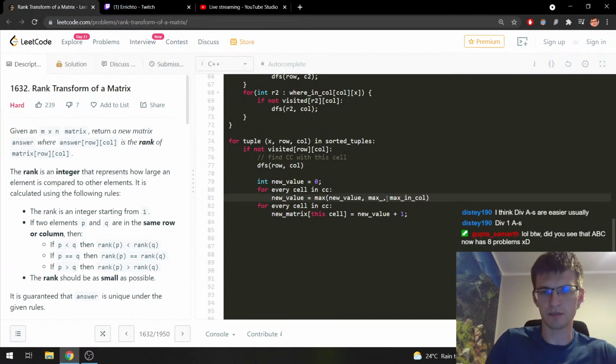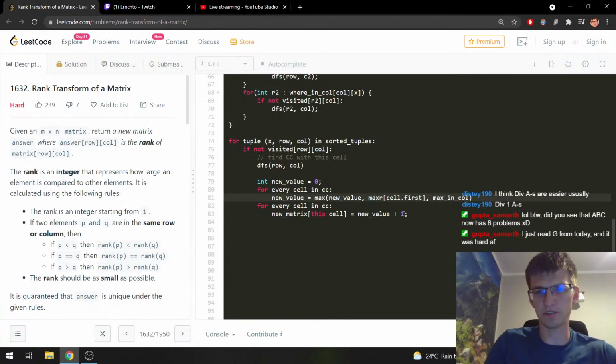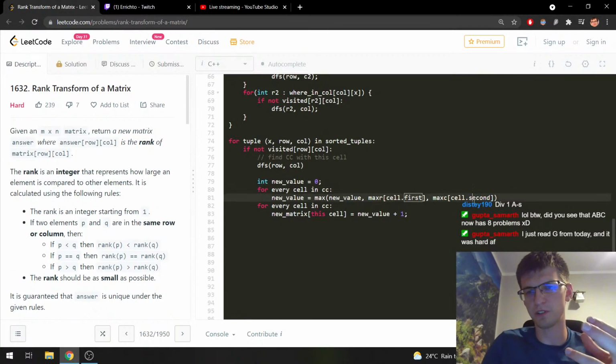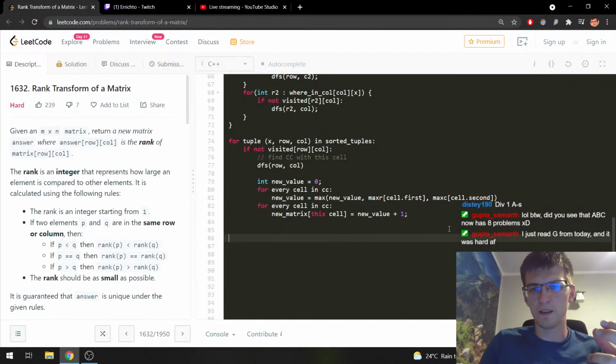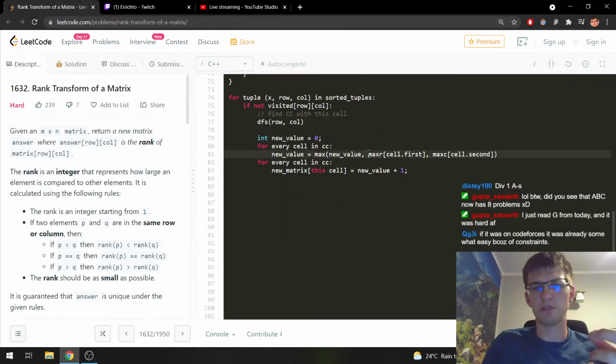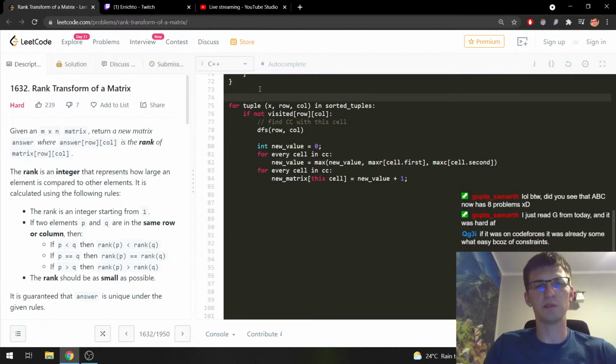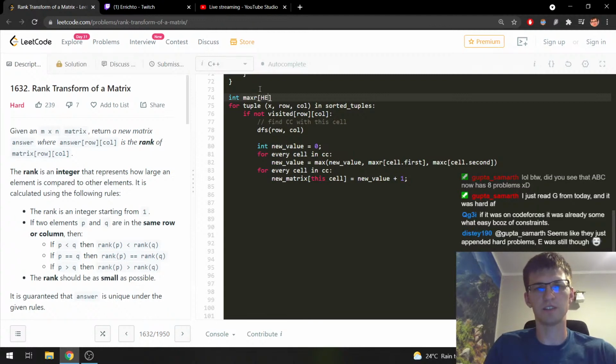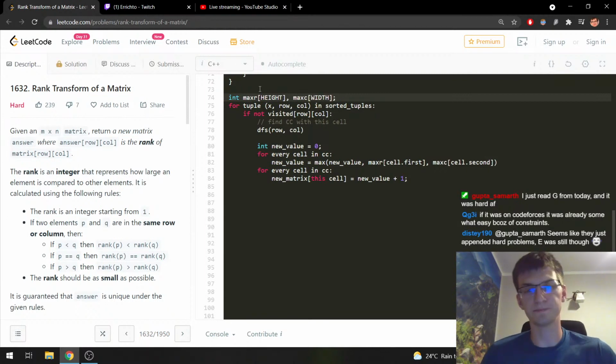Let's say max r for cell dot first, and max c for cell dot second, if the cell was a pair, so this corresponds to row and this corresponds to column. Can we maintain such arrays? Yes, and this is actually quite easy. Initially we create them both filled with zeros: max r of size height, and the same with max c of size width. Of course, you can use vector if you want.